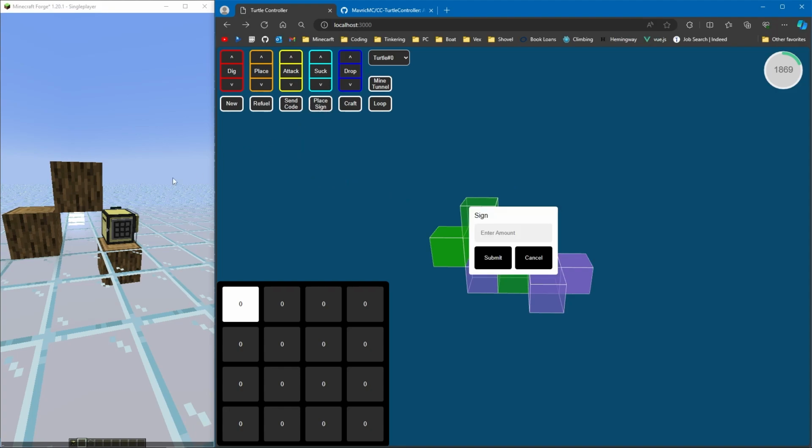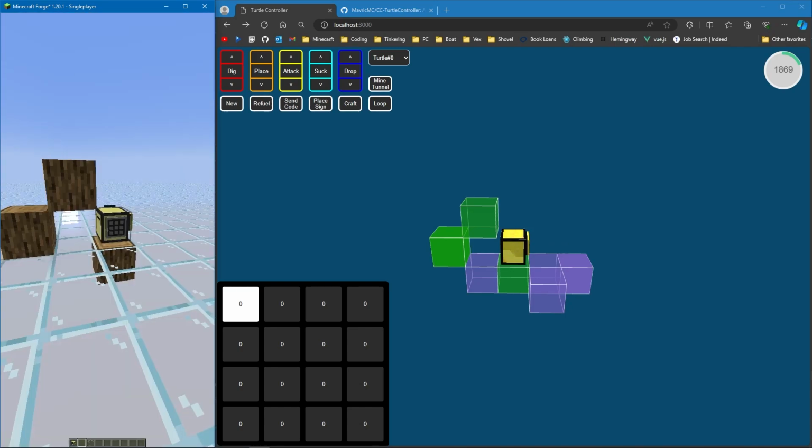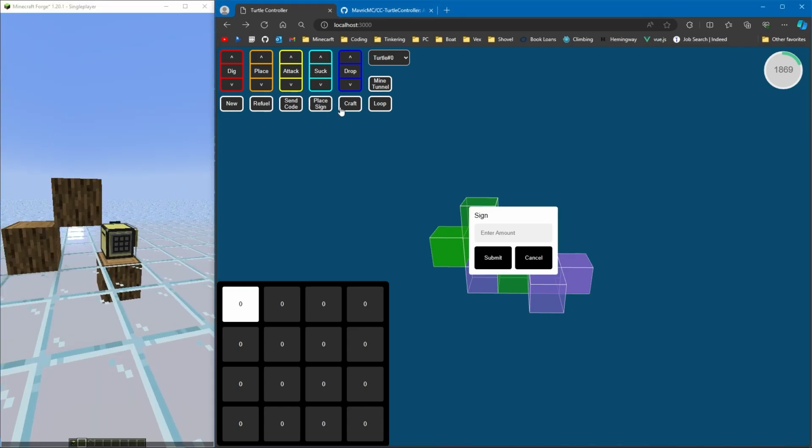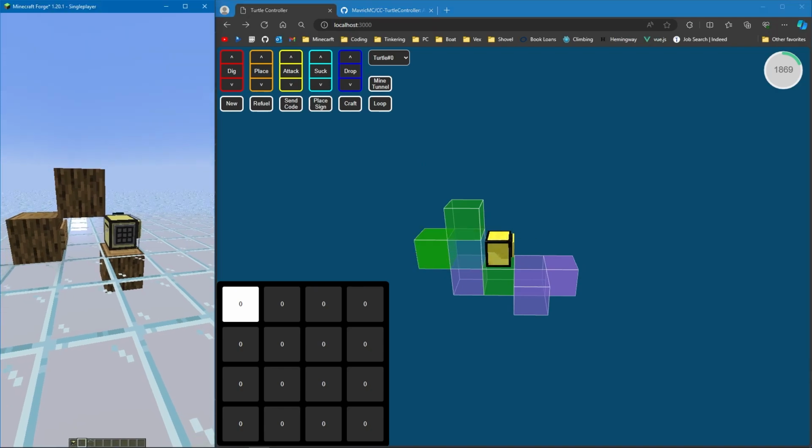You can place a sign. I'll just put a sign in its inventory. This is separate to the regular place command, as you can enter text. Now you can put, let's say, yeet, and then if you want a new line, you go backslash n, and there we go, submit. And you can see the sign there.